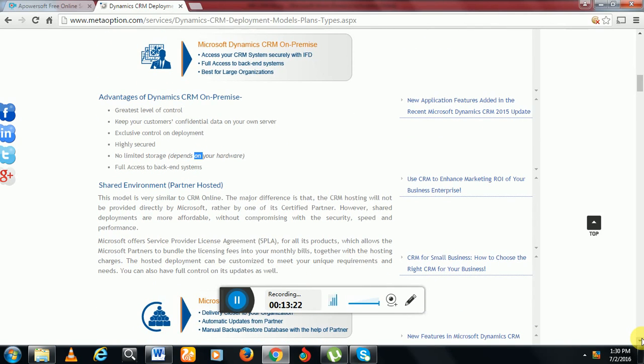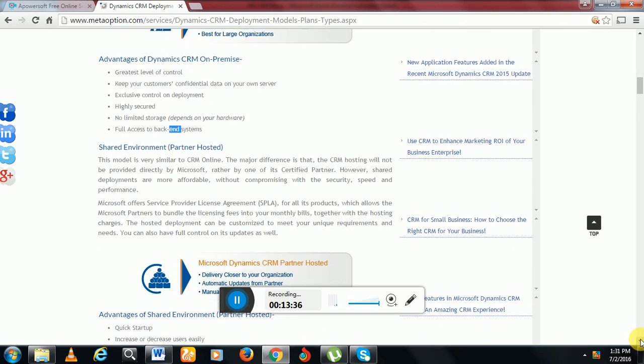Full access to the backend system, which is nothing but the database servers. We'll have complete control over the backend database servers. But in MS CRM online, you can't see it, so you don't have access to backend systems.